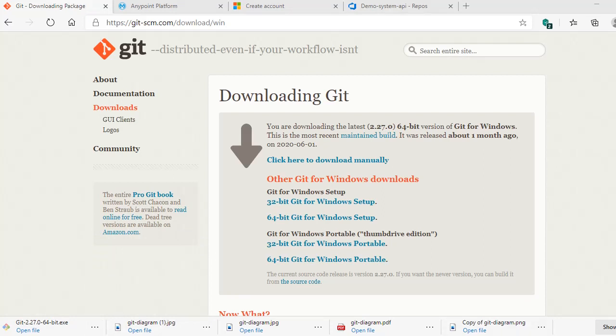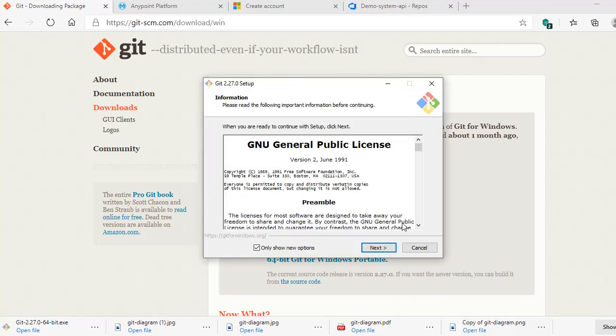You need to double click on this. Once you double click on this executable file, it will start the installation. As Azure DevOps is a cloud account, we don't need any manual installations. This is an installation we need to install in your local system.